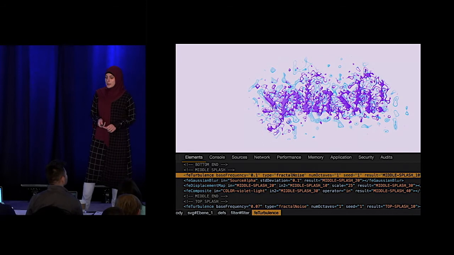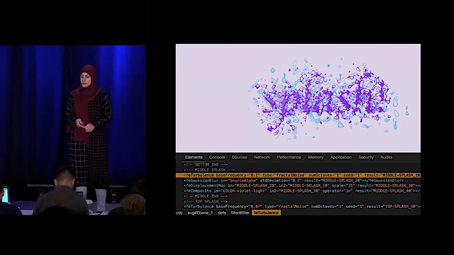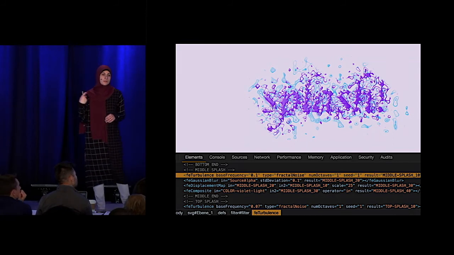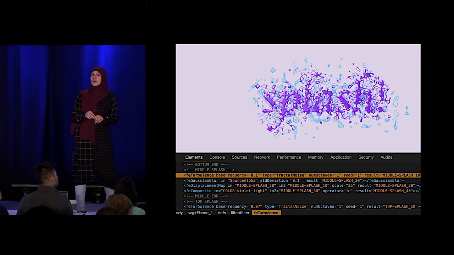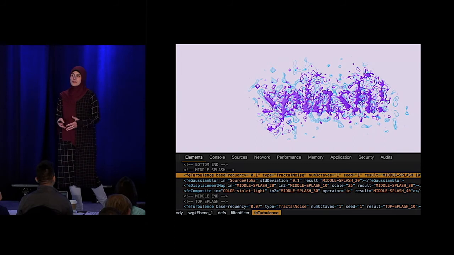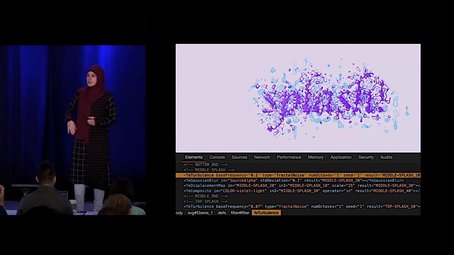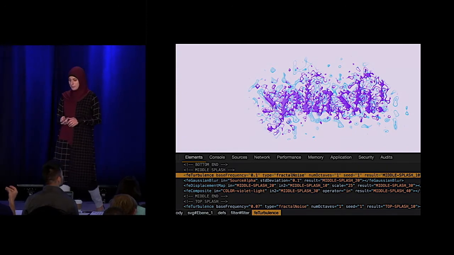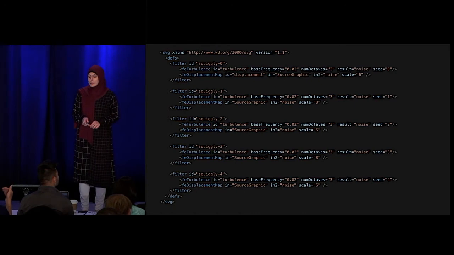Turbulence can also be used to create effects like these, a water splash effect. This is a demo from an article by Dirk Weber on Smashing Magazine. He has a ton of amazing text effects created using SVG filters. He has multiple levels of turbulence, in this case, generated and applied to different pieces of text, so you get this effect here.